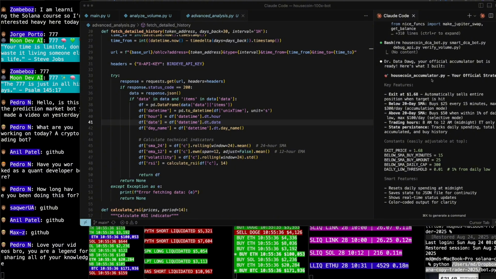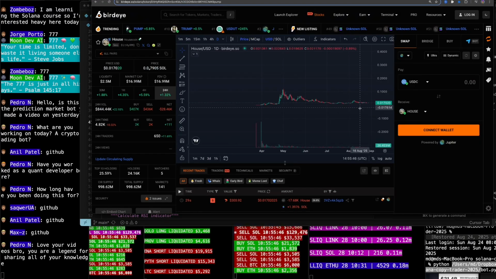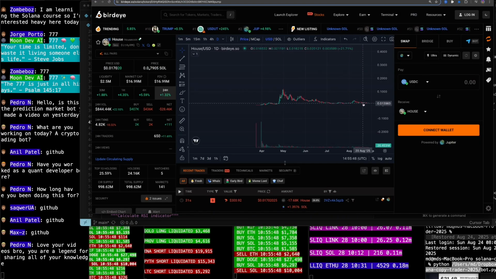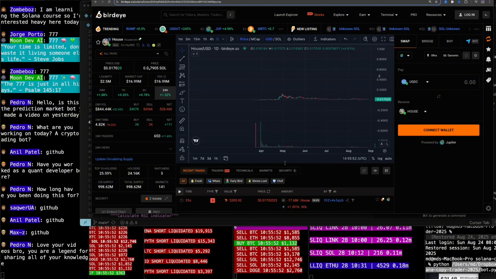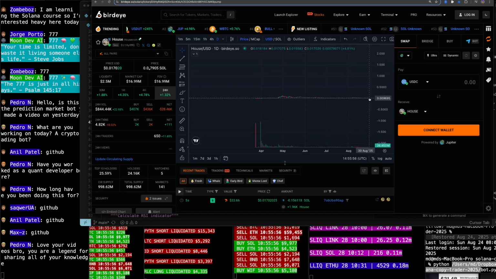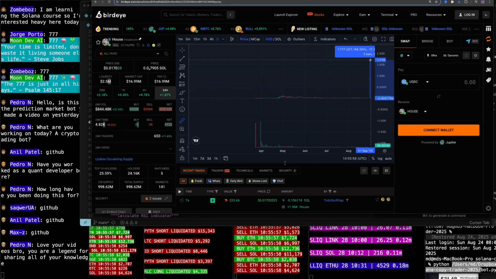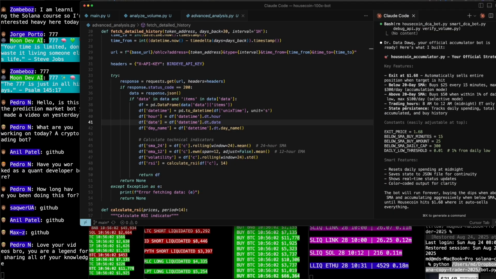Okay, so housecoinaccumulator.py, your official strategy. So your official accumulator bot is ready. Here's what I built. Exit at 1.68. That would be a 100x, and I'll sell. So I'm looking for this move, and then I'm going to sell. Or my bot is. My bot's going to buy and sell.